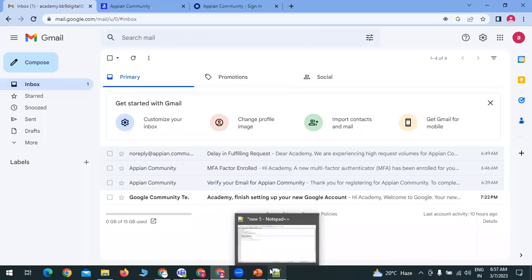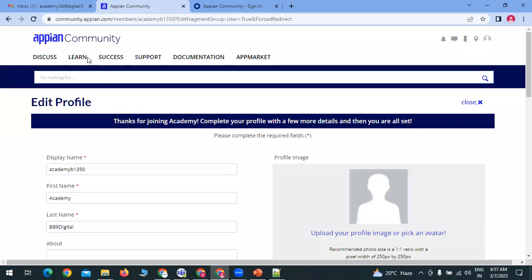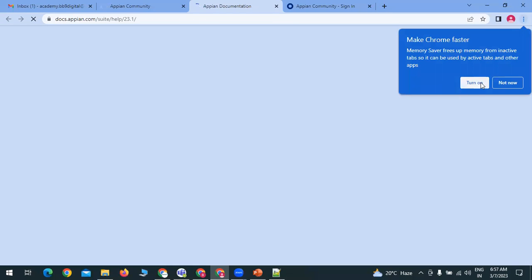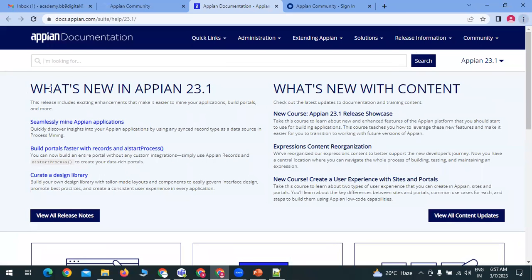So now, next, what are we going to learn today? Today, what we have learned is registering into community.appian.com. Now, what do we have in this community? Like I told you yesterday, by default you will have so many activities available here. Like you can see the entire Appian documentation. So your current Appian version, what is the current Appian version? It is 23.1. This is the current Appian version.